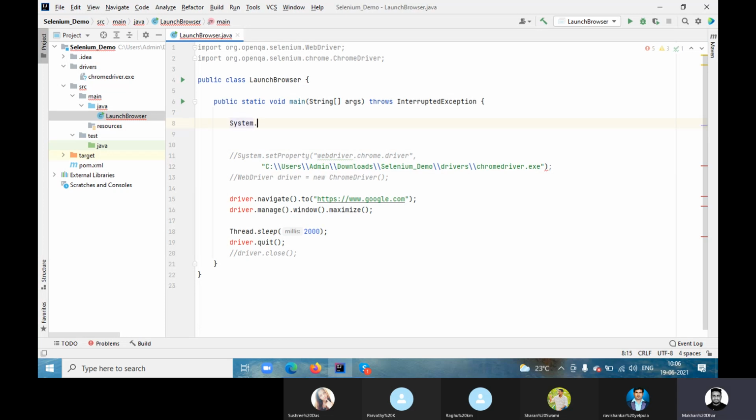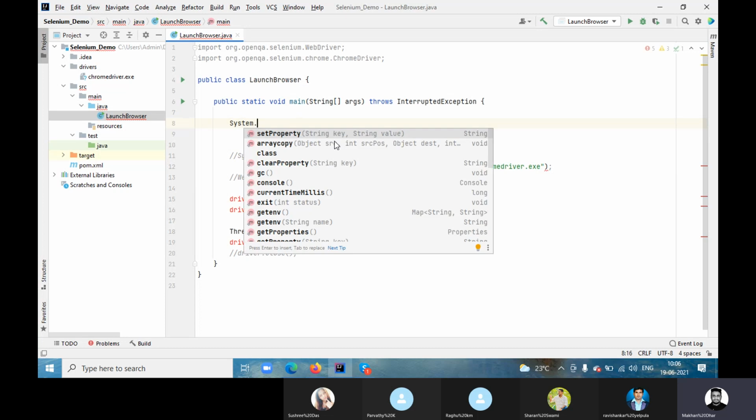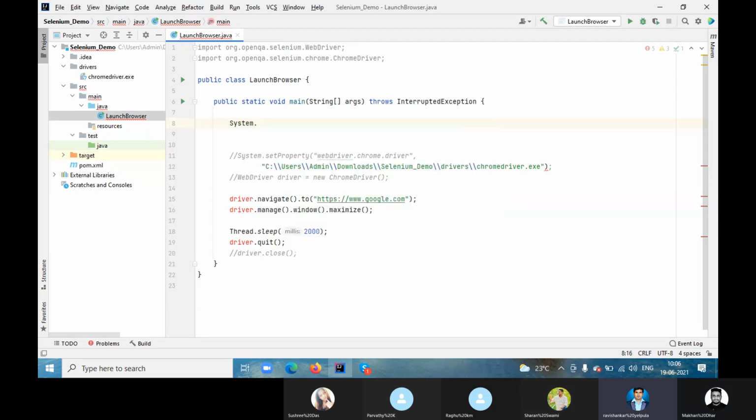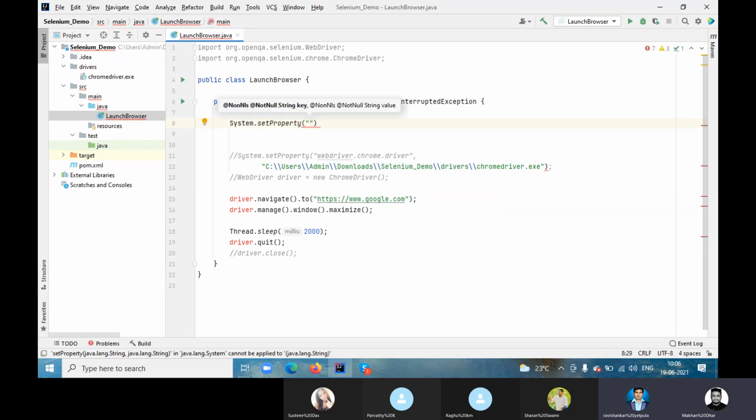System dot, what should I type? Can anyone tell? To launch another browser, what do I have to write? System dot set property. So system dot set property, here we'll type webdriver dot gecko driver.